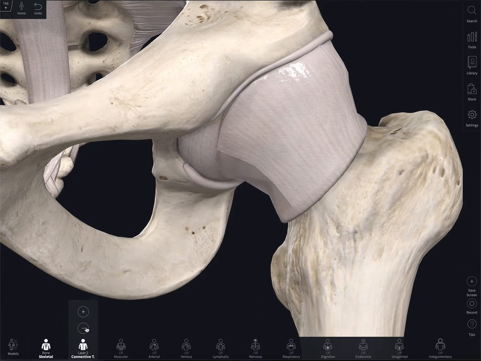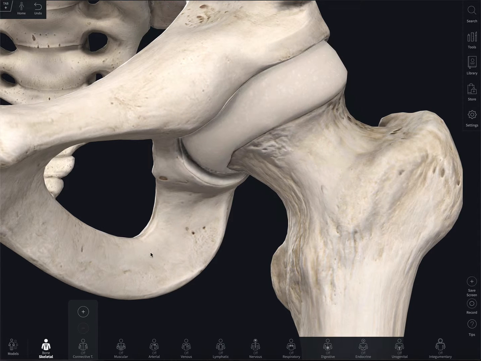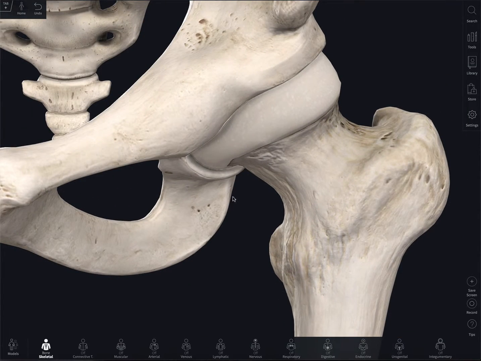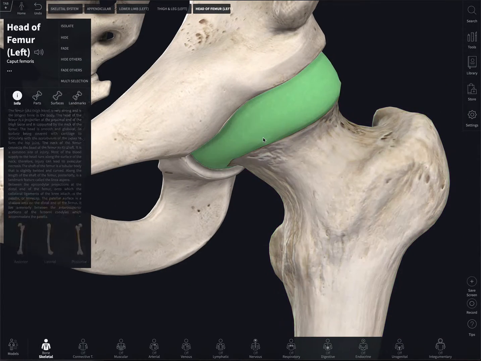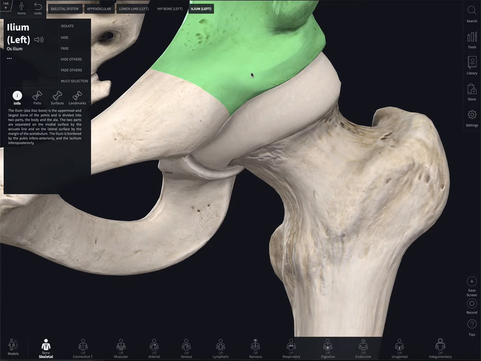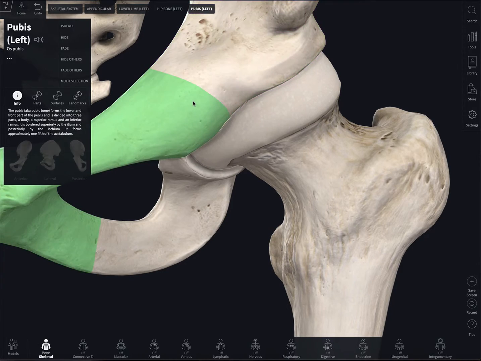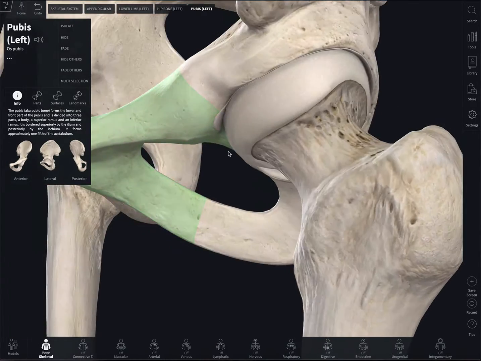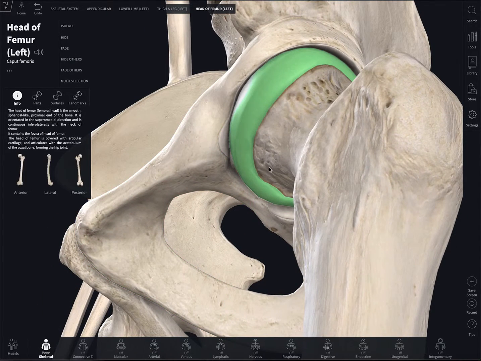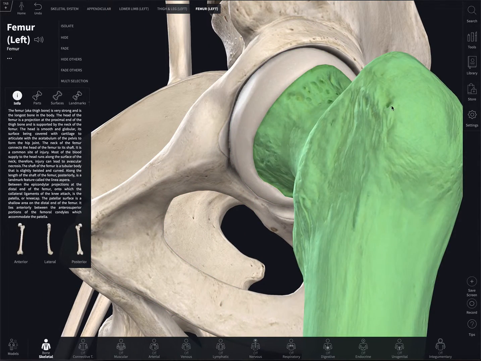I think we should remove our mask. Okay, and as we can see, the head of the femur over here is acting as the ball, and the socket is the ilium and the pubis. You can see that there's a socket and there's a ball shape over here, and that's the femur.